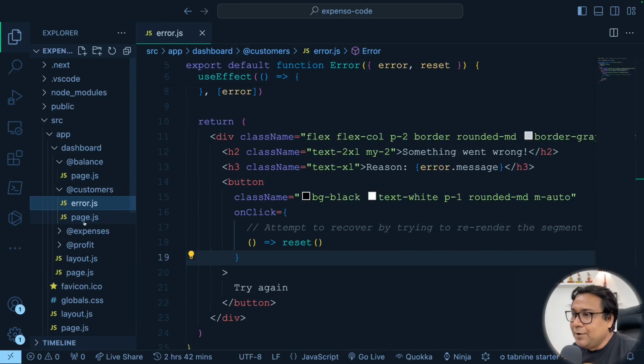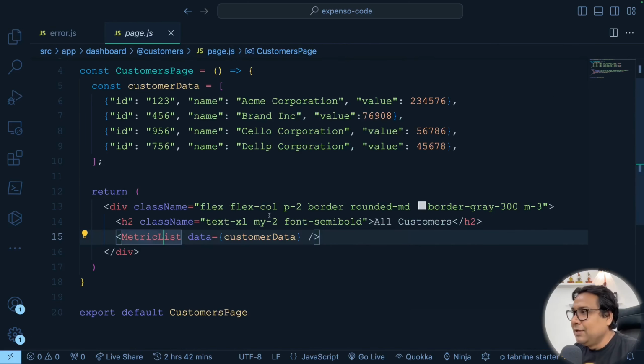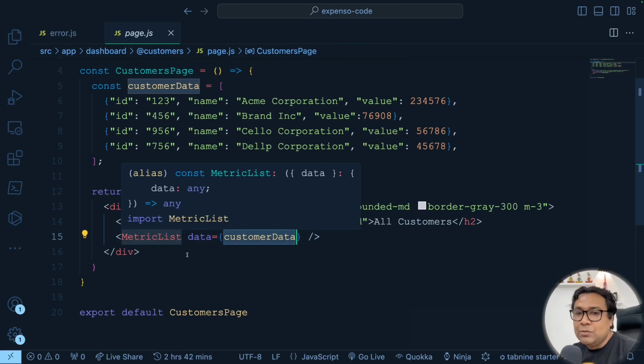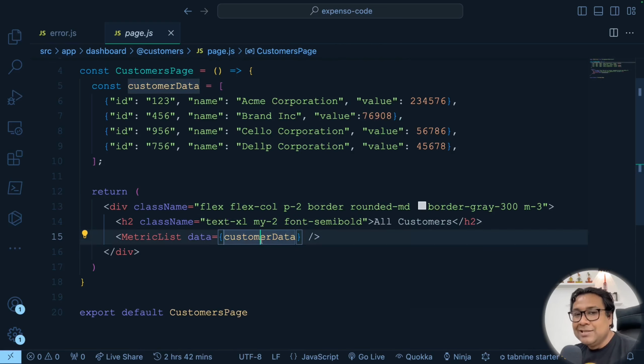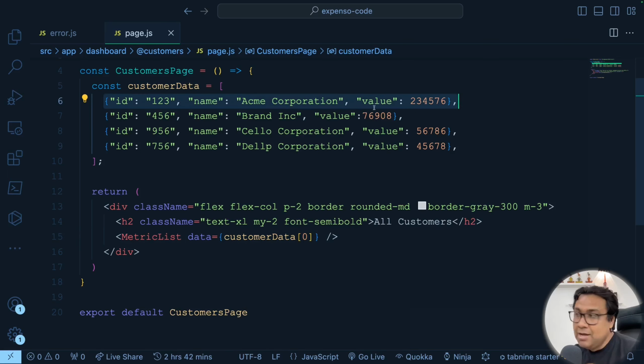So the runtime error, how can we do it? I think one way that we can do it, this is the customer data, right? It's an array. So metric list would expect an array over here because inside that there is a map which is iterating through. Now if I give it like this, that means I am just giving it the first customer object. Now this cannot be iterated through map.